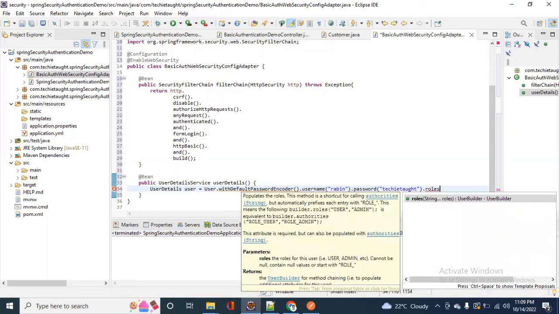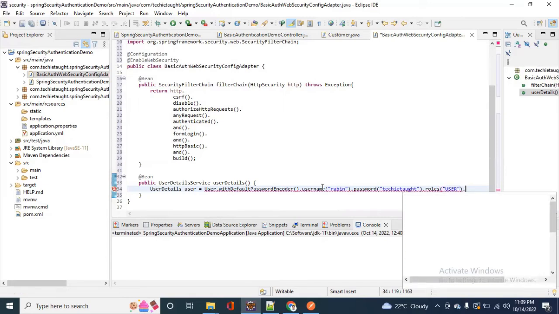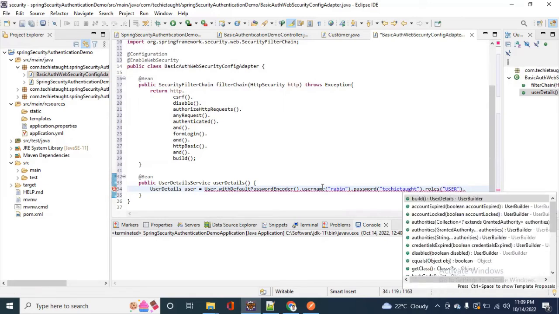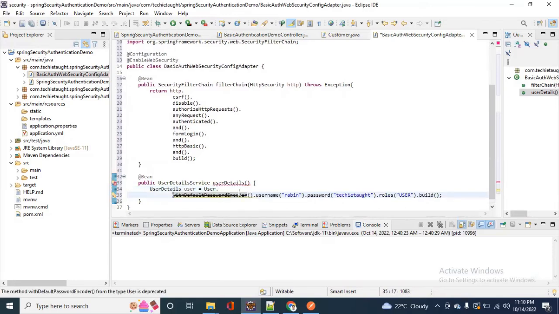We have discussed granted authority, or the authority, right? You need some authority here. So for this you can say any role. Suppose for this user it's a user role, or you can give an admin role, something like that. And then you have to say build. When you say build, it returns a UserDetails object. So here you can do like this.